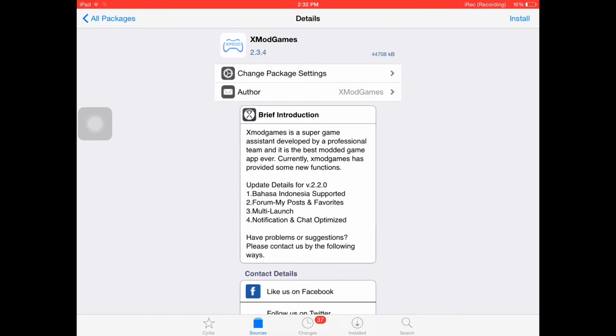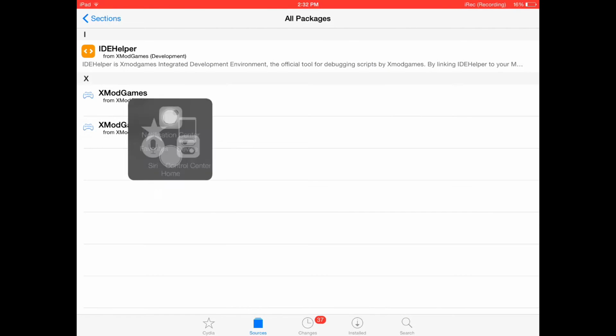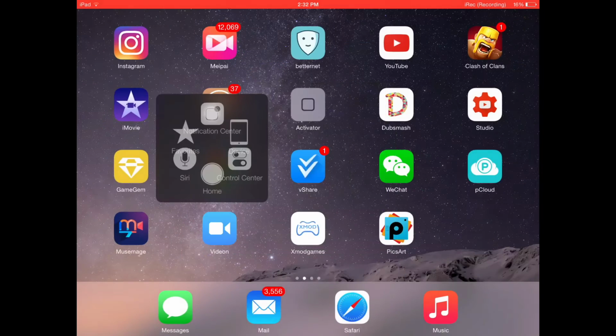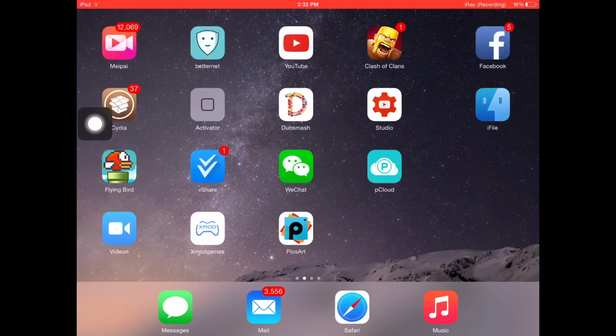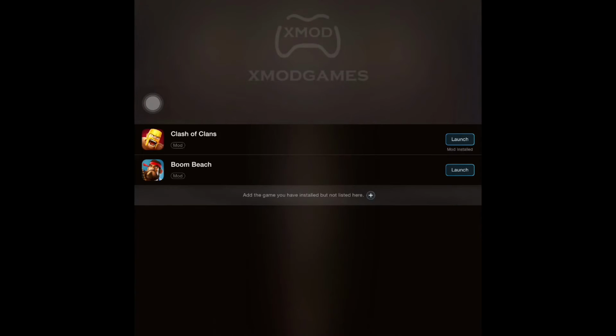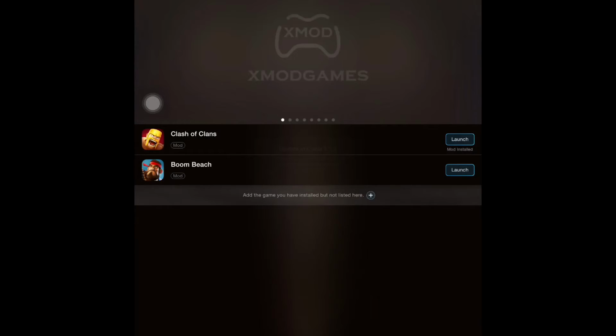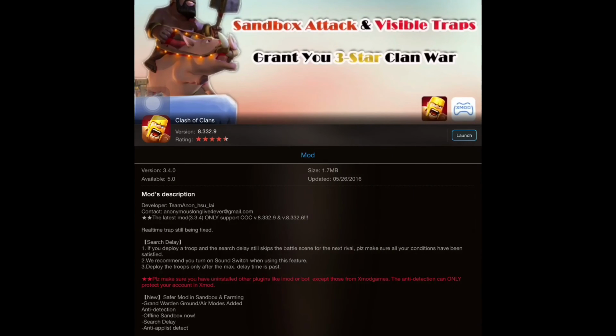I already have it, so I'll show you if you install it. Okay, so now after you install it, you'll have Xmod here. You will see this place and click Clash of Clans. After you click Clash of Clans, there will be a button down saying install.